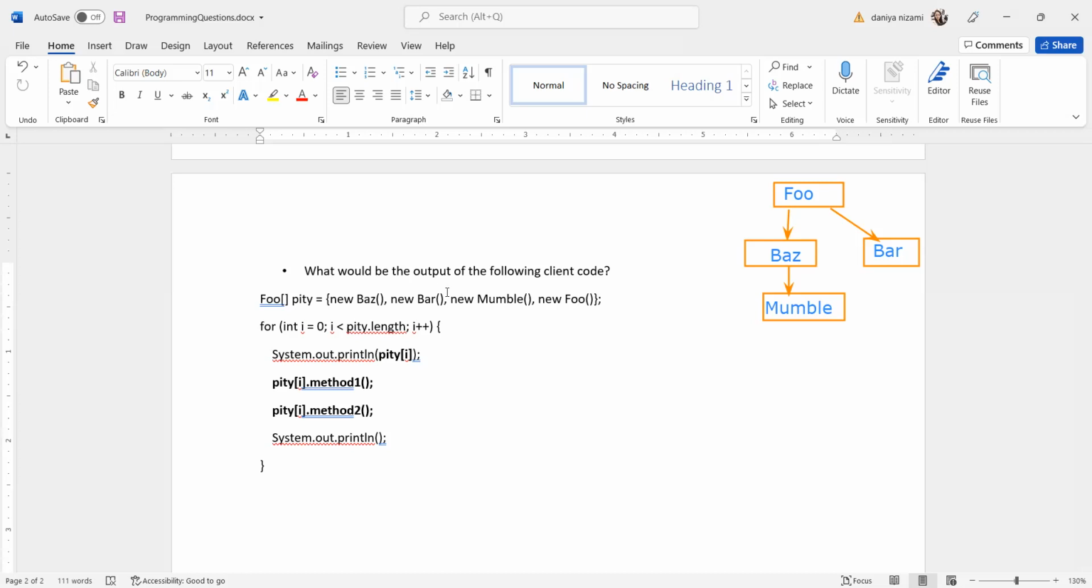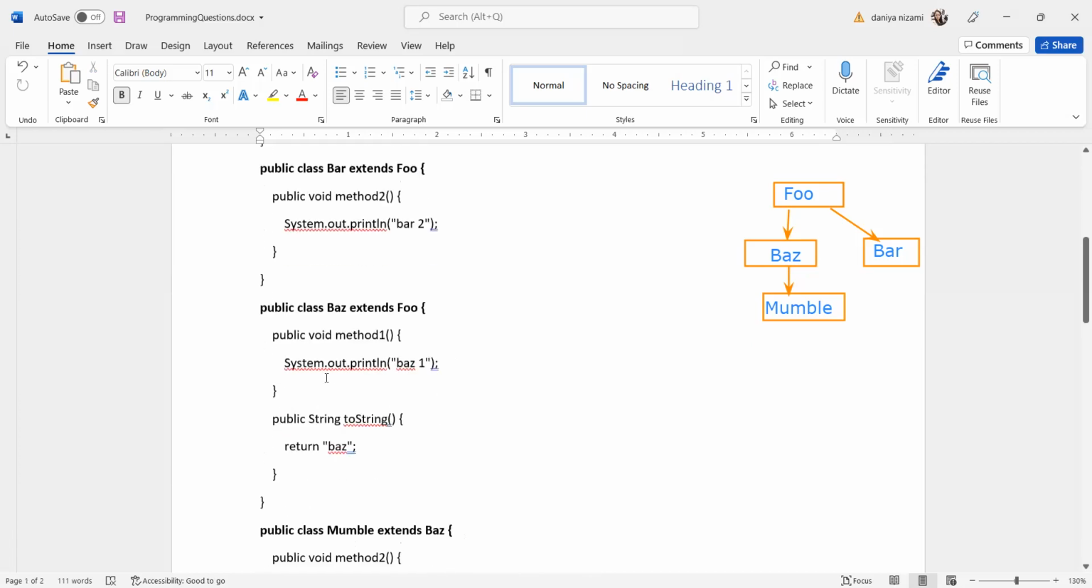Let's start with Baz. It says new Baz, int i equals zero, i is less than pt.length. pt is your object name, it doesn't matter at all, there are no rules so far. New Baz, we are on index zero; Baz is on index zero, then one, two, and three. So we are on new Baz because our i is zero. And now System.out.println(pt[i]). So we will go in the Baz class.